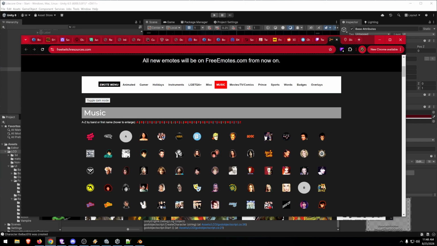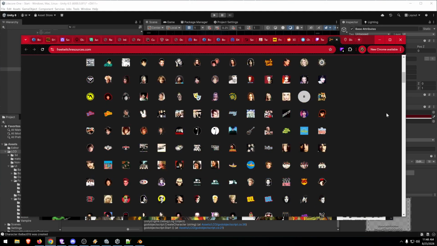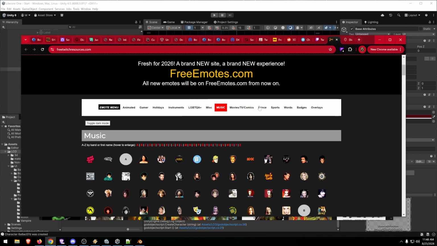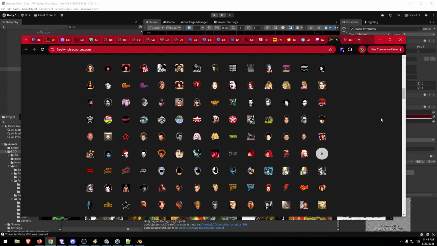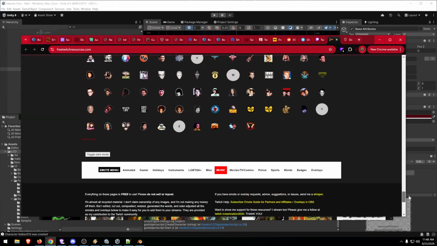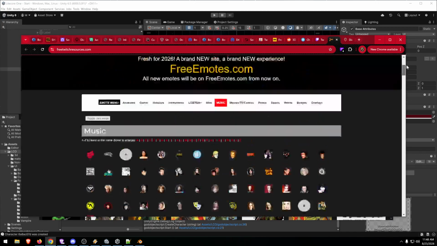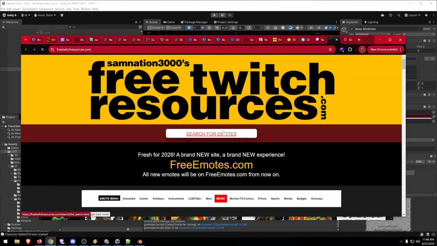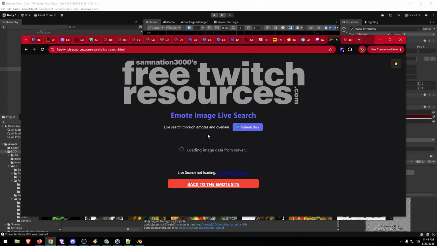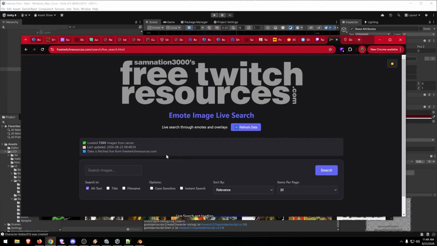Music, first name or band, overlays, miscellaneous, badges, animated, emote menu. So where's the search function, Fatcat? Where is the search function? Search for emotes. Loading image data, live search, search images. Doom. Search.